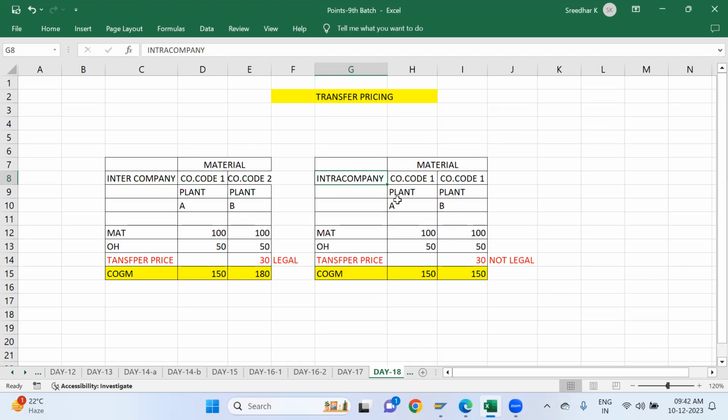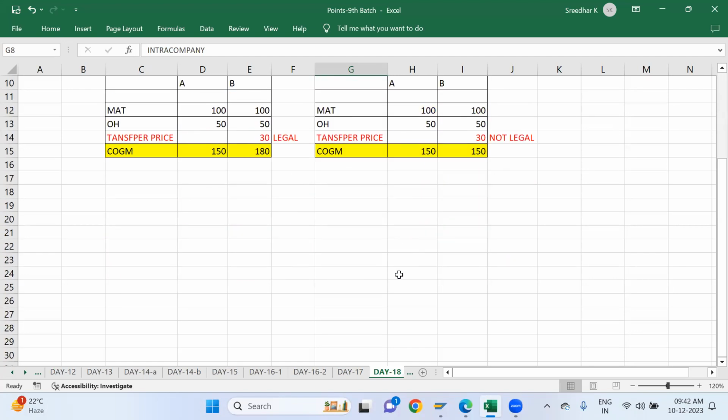Then coming here, coming to SAP, how are we going to implement this? First of all, this is the company code.